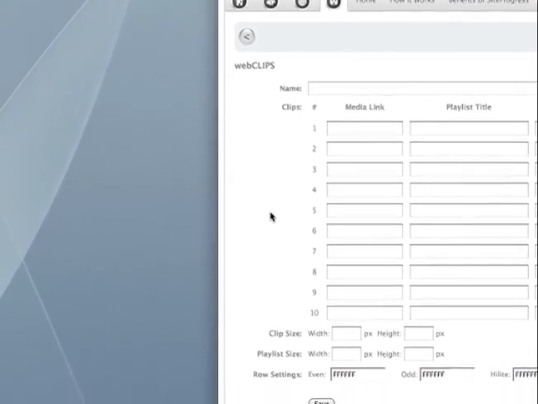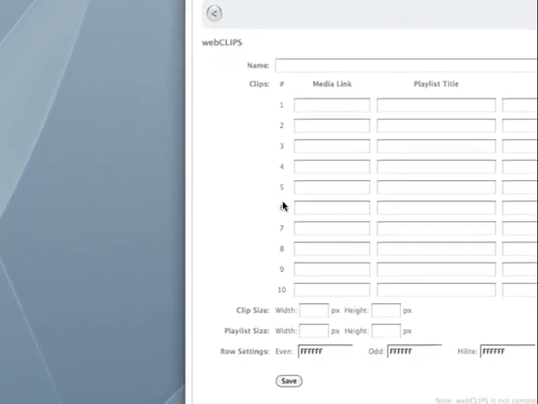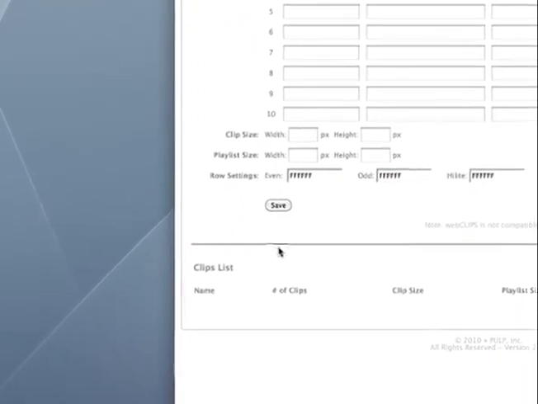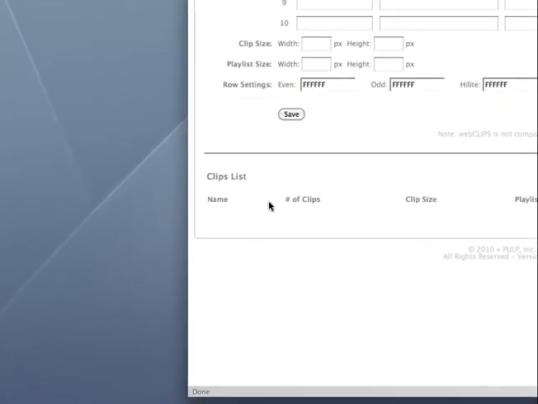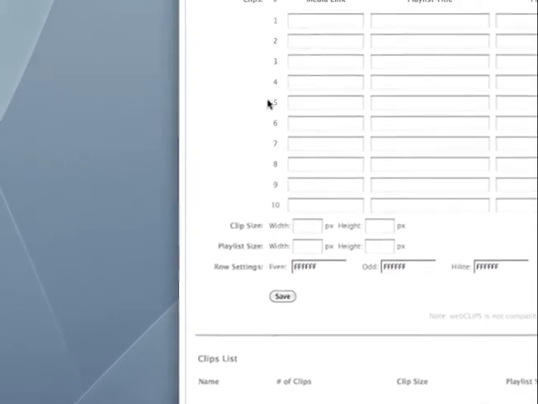There are two areas to the interface. The first is where we build the playlist, and then once we've saved that playlist, it will appear down here in the clips list area where we can bring it back and edit it or delete it if we don't need it anymore. So let's go ahead and build a playlist.